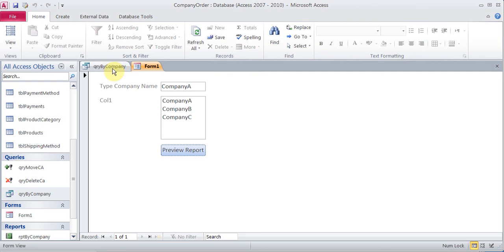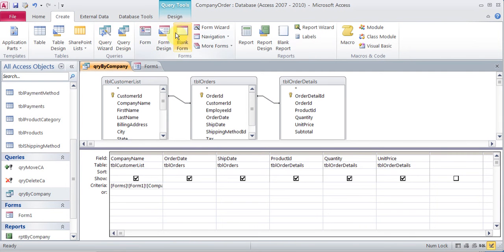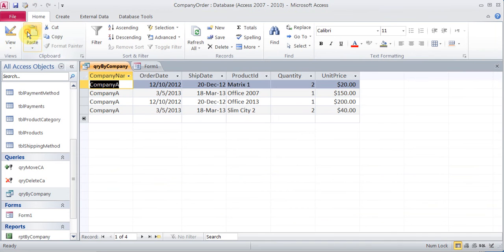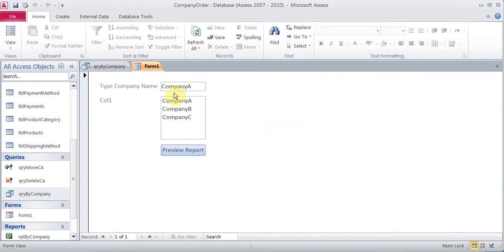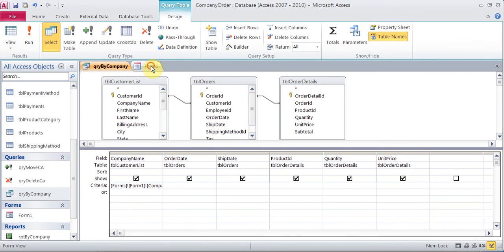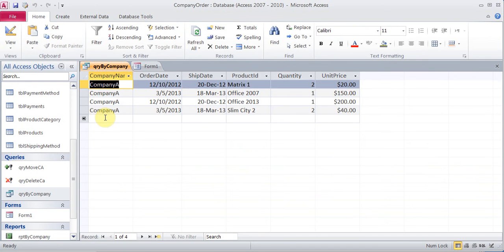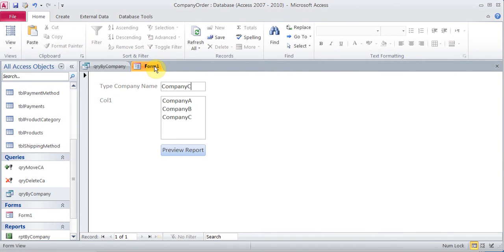Okay. And in the same way, because up here it is company A, if I run the query here, I will only get the company A results in the table, because the query is looking at this form right now. So whatever is typed in here, it will look at that. So if I come back, up here I've typed company C. Let's see if it works. Maybe I need to close it.